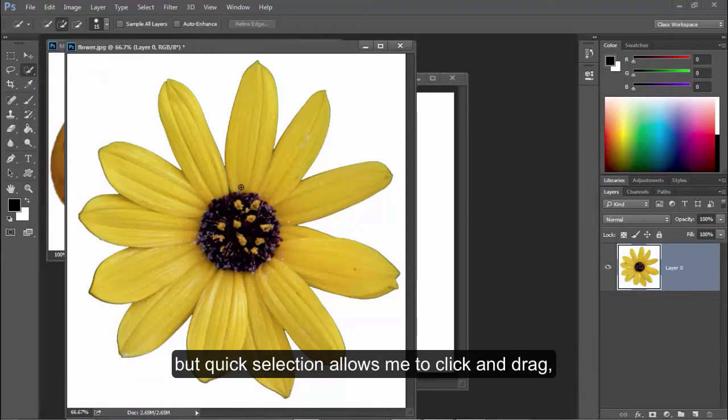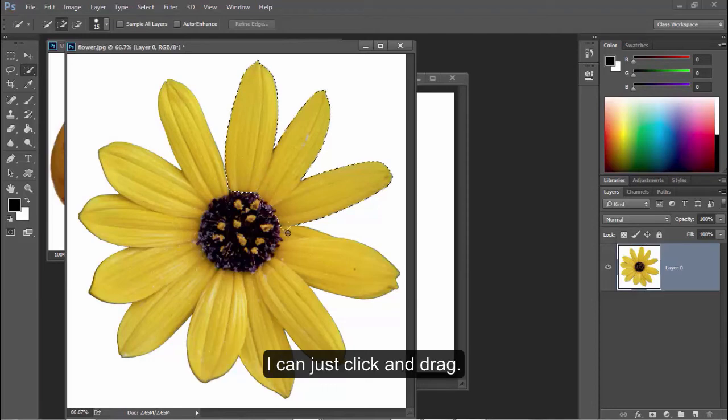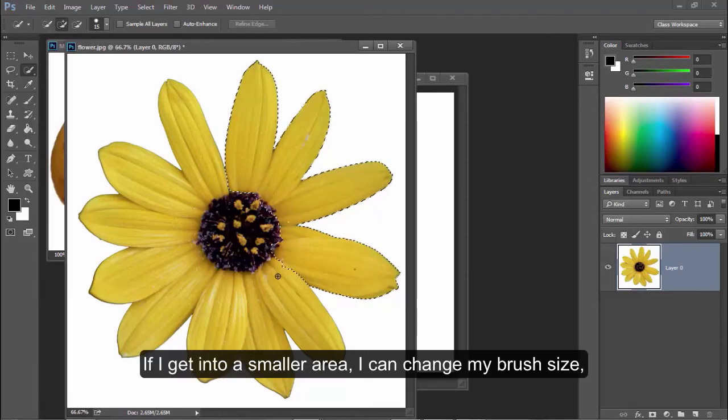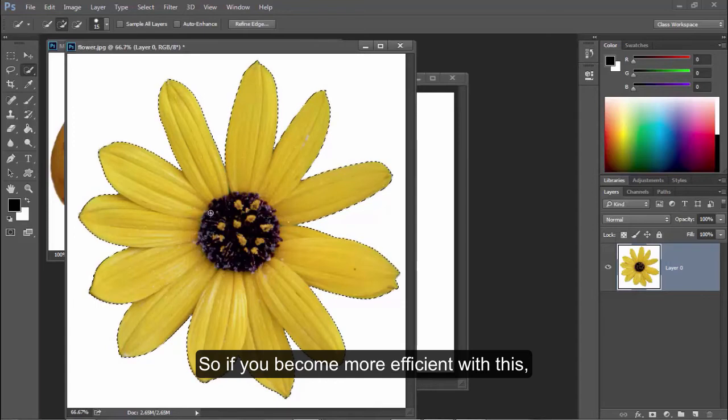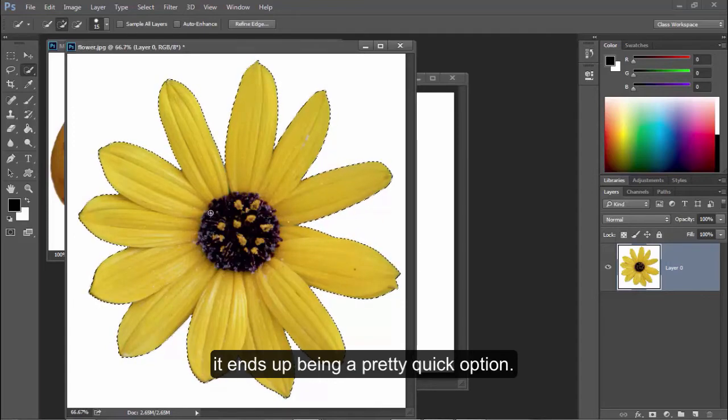The Quick Selection tool allows me to click and drag, kind of paint areas. If I get into a smaller area, I can change my brush size, because it does go off the size of your brush. And you can see, just by clicking and dragging through, there I go, I have my object selected. So if you become more efficient with this, it ends up being a pretty quick option.